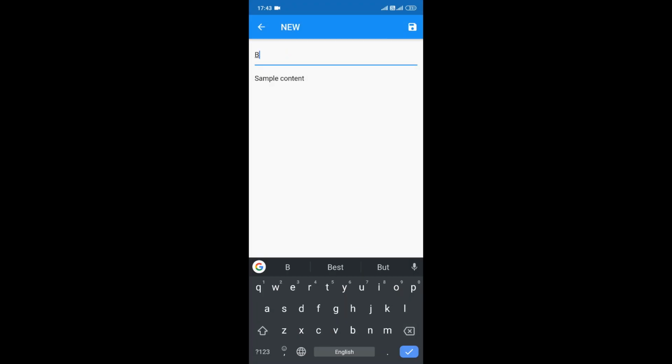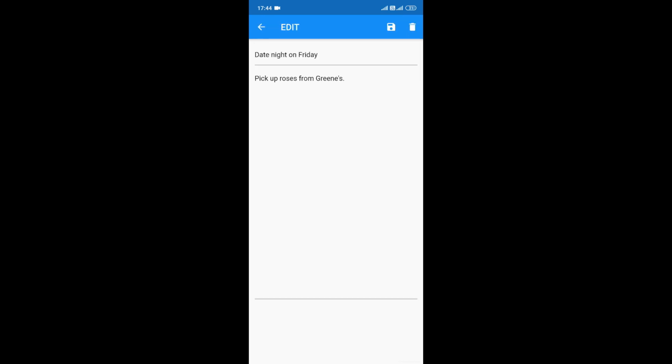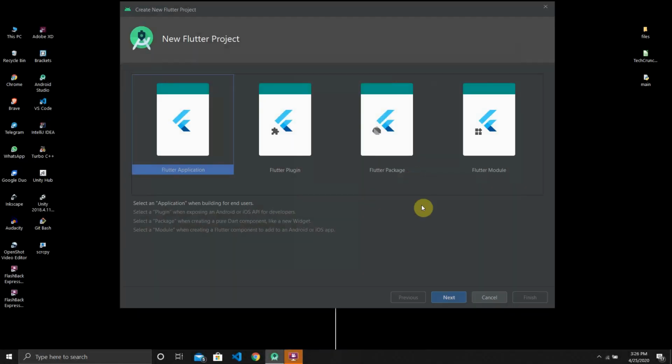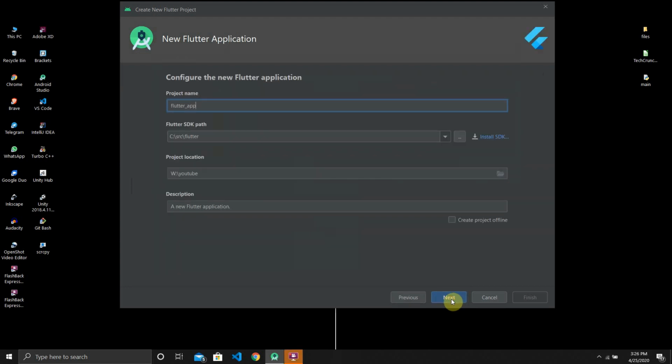We'll be building a Notes app using Flutter and its Sqflite package. So start by clicking on Start a new Flutter project and select Flutter application and click Next. We'll change the project name to NoteUp.